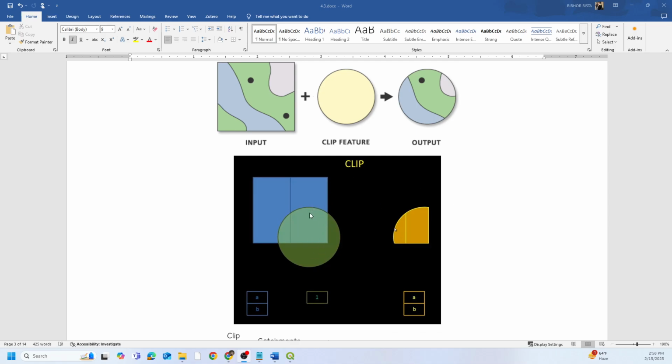Clipping means it clips only the input feature with the help of the clipping feature. So in this, the clipping feature is the circle, and what it is clipping is this square. So we have only this output. Does it make sense? Okay, now it makes sense, right? So we only have this output. So what are the attributes that are going to be in this one then? The attributes in this one are A and B.